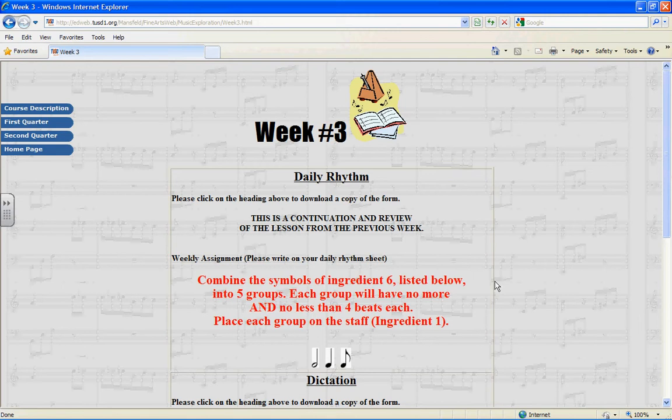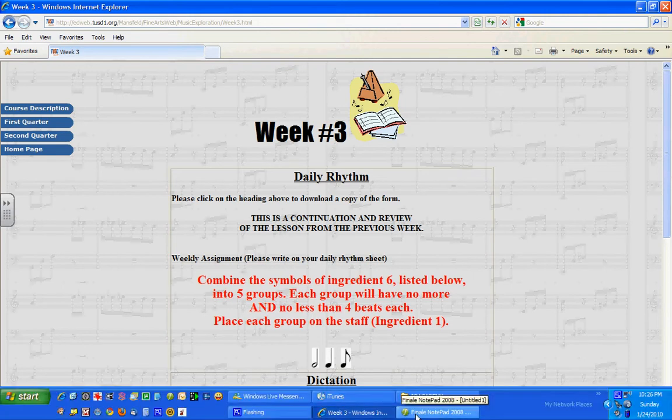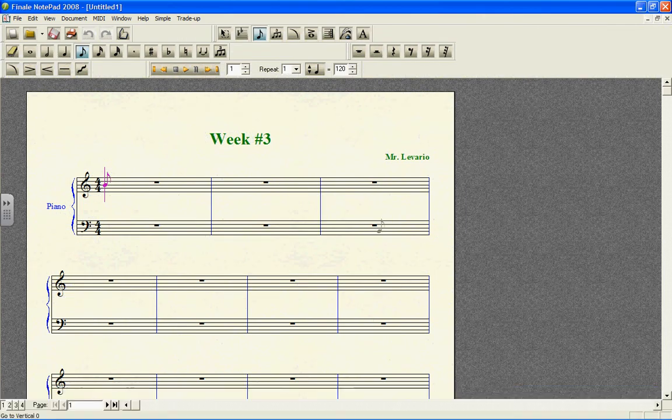Now, that will be done on Finale Notepad, and you can see I have it all set up, ready to go. I went through all the process of setting up with the piano keyboard here, which gives you a grand staff, the week 3 title, and of course your name as the composer. And what you're trying to do is make groupings of these 3 symbols that we have listed below. It's this symbol or this symbol or this symbol.